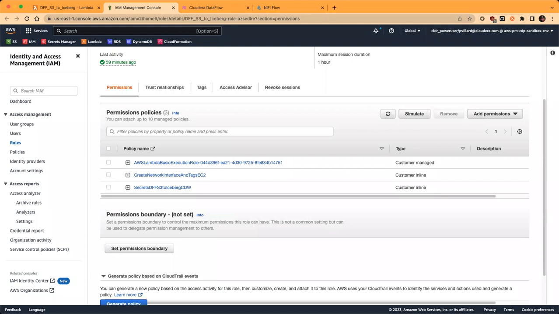So that's the first step. That's the first thing: network, so that the Lambda can run in the VPC and access the internet. Now, second step, we want our Lambda to interact with the CDP services with Kerberos access, Kerberos authentication.